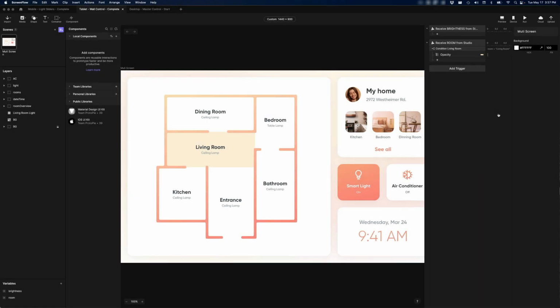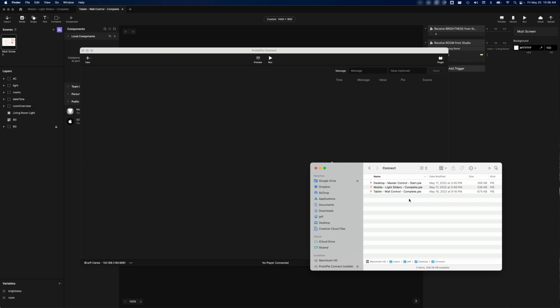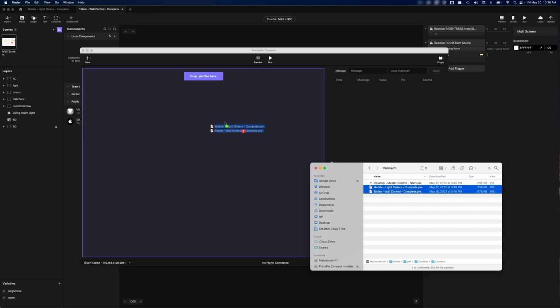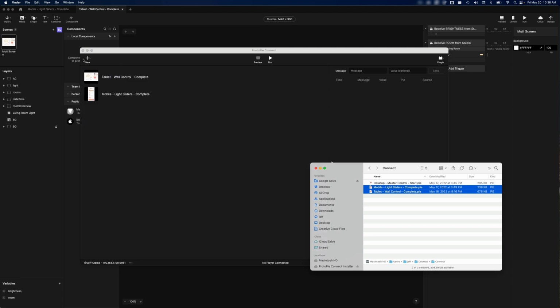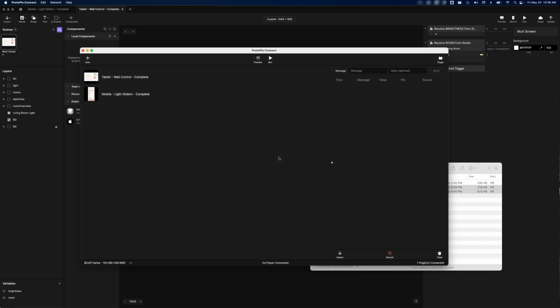So let's start up Connect. And let's take our pies, and we're just going to add them to Connect. And there's two ways you can do that. You can just take them and drag them in like this, or I could have clicked on New, gone to Pie, and browsed to where they were and added them this way. Either way works, doesn't matter which way you do it.